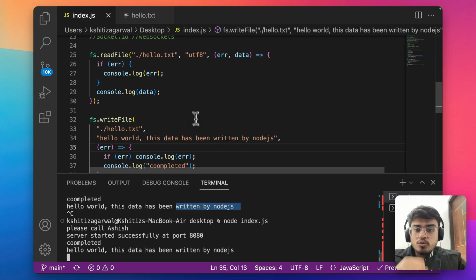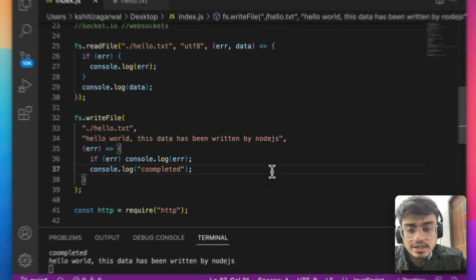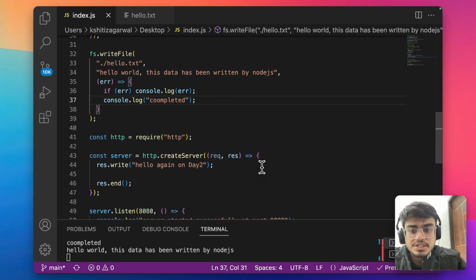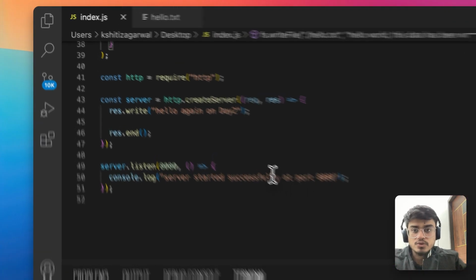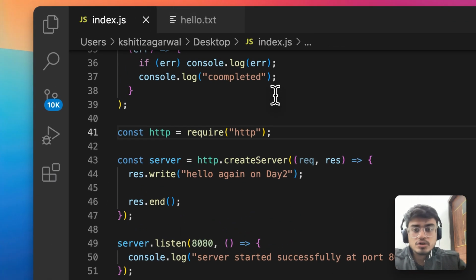Okay, so now moving ahead with our other things that we have for this session. So we have the HTTP module, as I was explaining to you. So we have already created a simple server using the HTTP module, right?